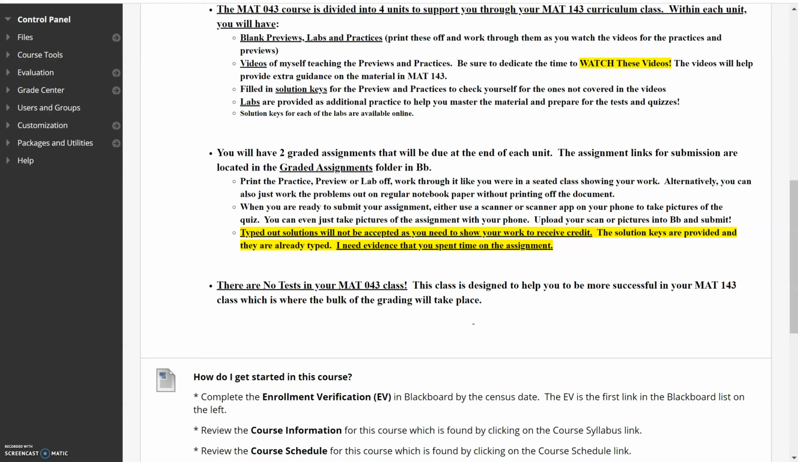Essentially, I'm not asking you to do anything above and beyond whenever I'm asking you to work through these previews, labs, and practices. I'm just saying, okay, print those off and work through them, or take out plain notebook paper and work through them. And then at the end of the unit, you're going to submit 2 of those. It could be 2 previews, 2 labs, 2 practices, or one preview and 1 practice, for example.